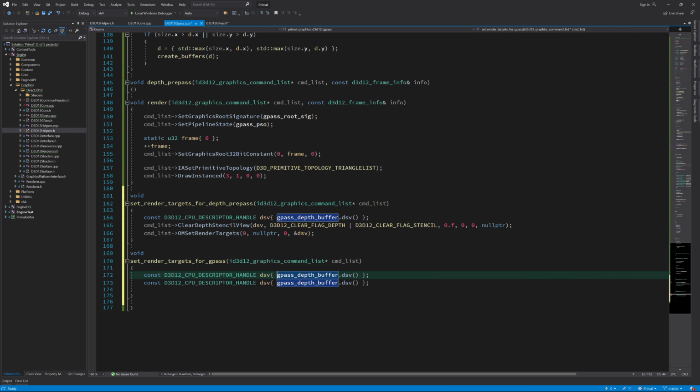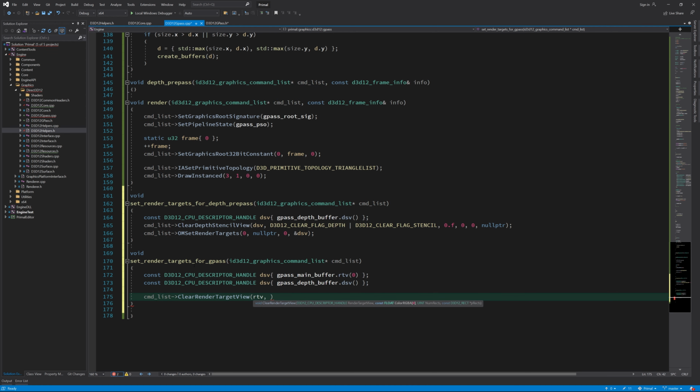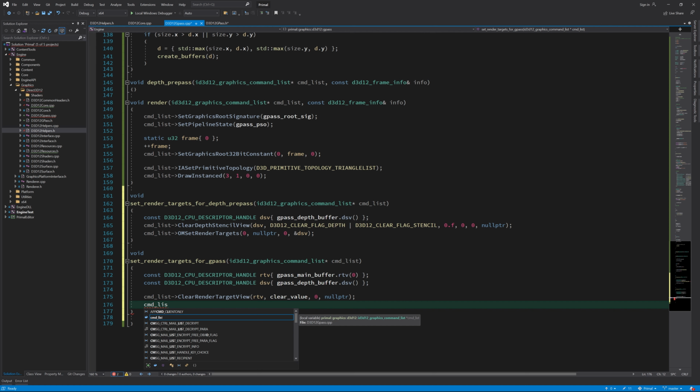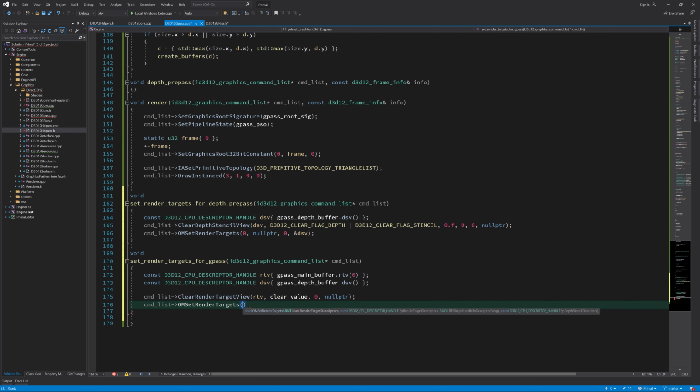Note that we don't set any render targets, but only a depth stencil buffer. For the render part of geometry pass, we need to set the main buffer as the render target. Therefore, we get the render target view for the first MIP level of the main buffer. Eventually, we will also read from the depth buffer during this render pass. That's why we also attach the depth stencil view, which contains depth information from the depth prepass. Next, we clear the render target view using the clear value, and this time we call omSetRenderTargets with both a render target view and a depth stencil view. So now we have defined all functions that we need for doing the gpass.